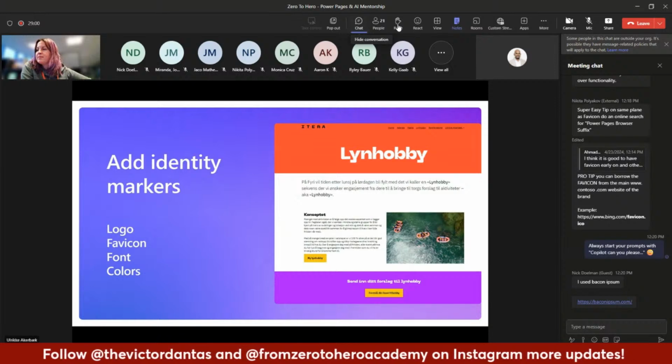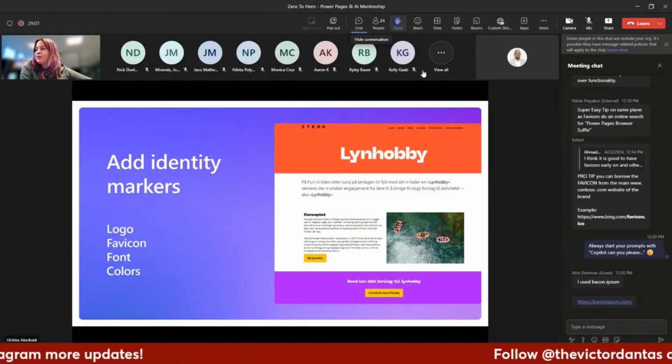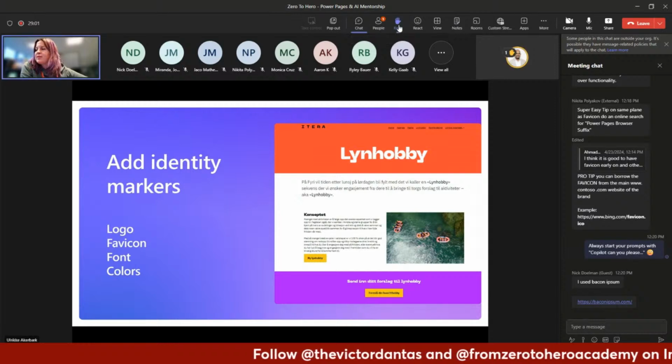Aaron says perhaps an apply to all button coming from these styling options. Yes.